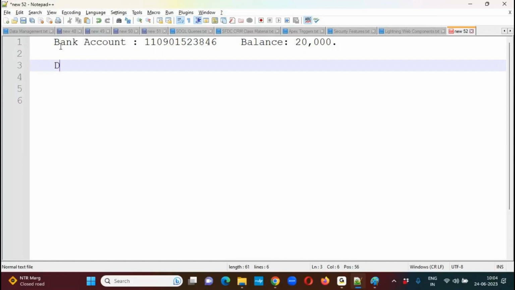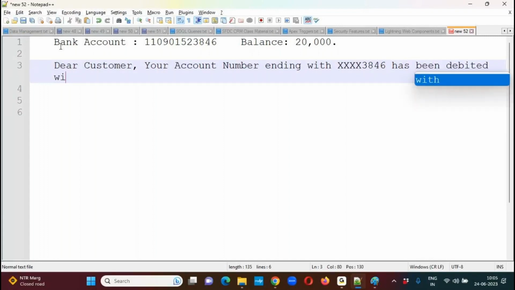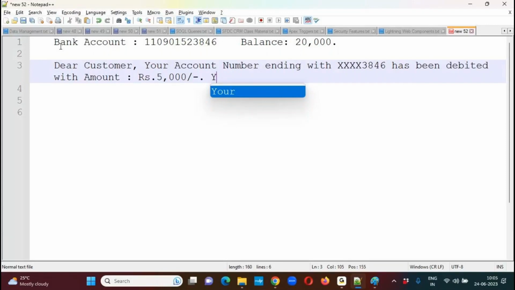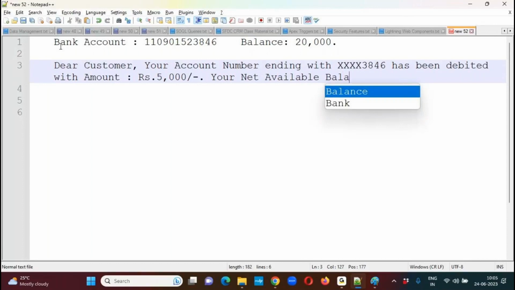Now it is indicating that, dear customer, your account number ending with 3846 has been debited with amount rupees 5,000. Your net available balance 15,000 rupees. We are getting the notification like this.